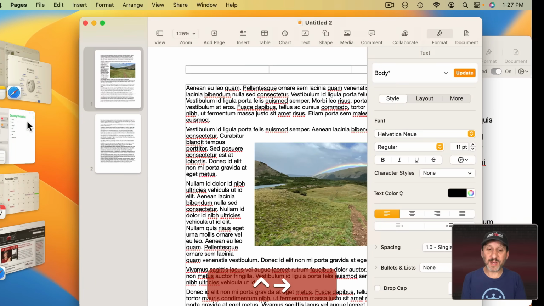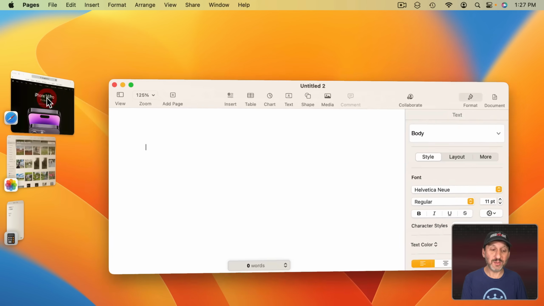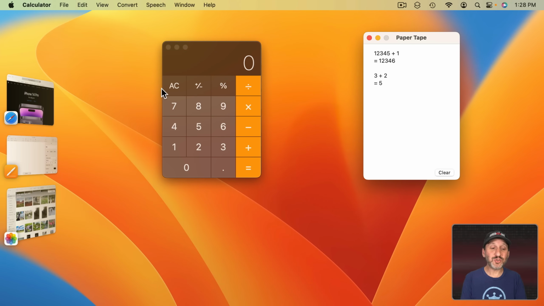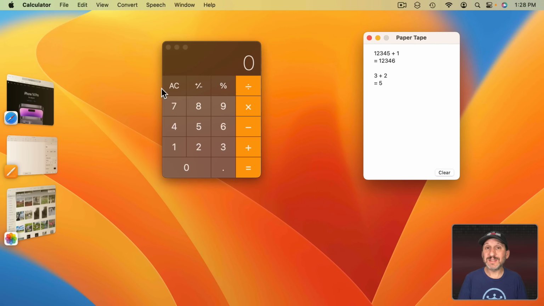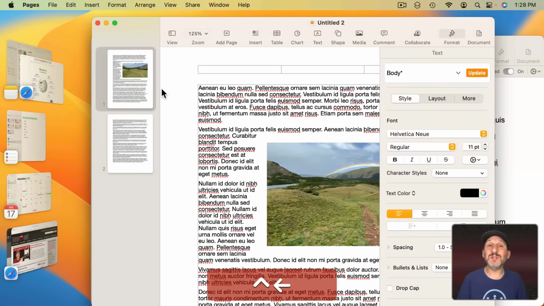But if I use Control right arrow for Mission Control, I go to my other desktop space and I see there are four app sets here. Here's one Safari window and there's one Pages window. Here's Photos and here's Calculator. So these are treated as two different desktops with different Stage Manager app sets. And using multiple screens works the same way. So if these were two different screens hooked up to the same Mac, each screen would have its own Stage Manager with its own set of app sets on it. And you could actually drag and drop windows between the screens to move them from one to the other.